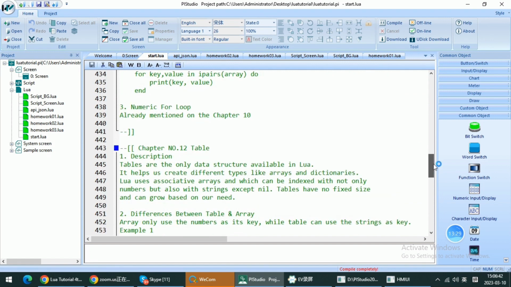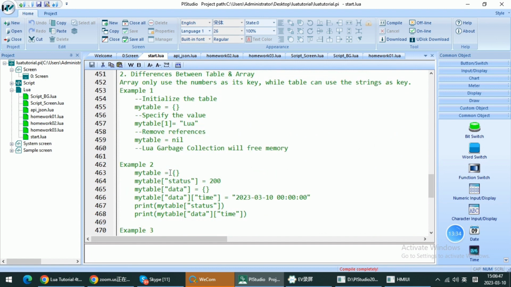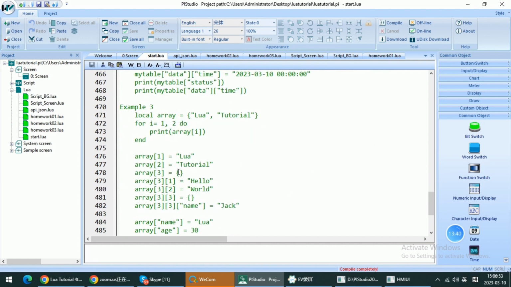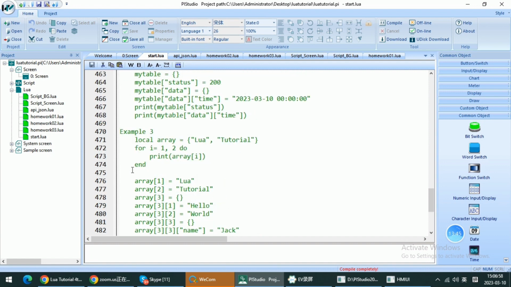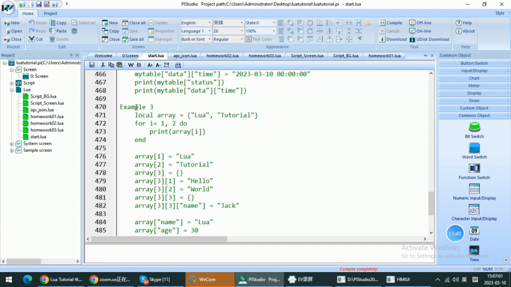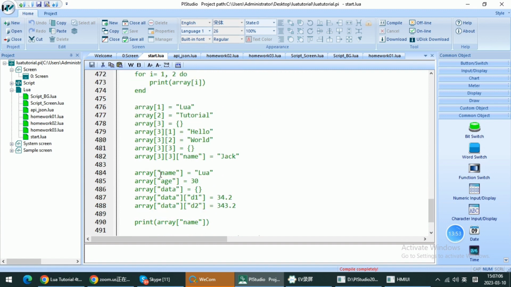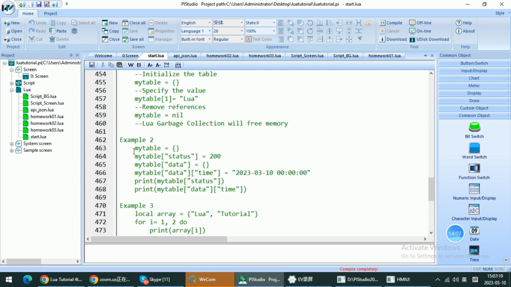So what is the table? A table has a larger range. It can contain the array. For example, like this example, as we can see, it is using a string to index the content, right? So I also put it on the simulator.